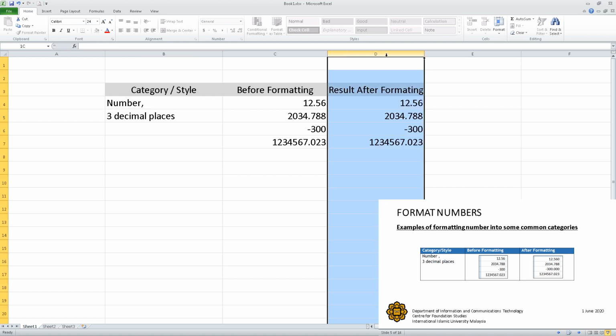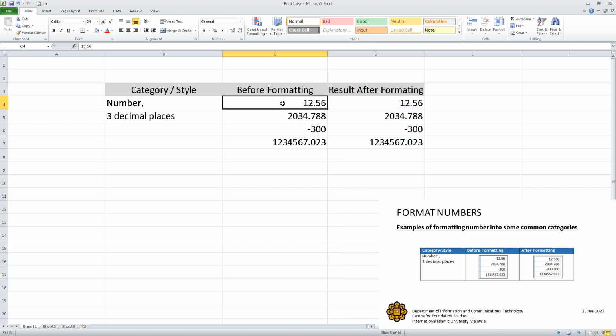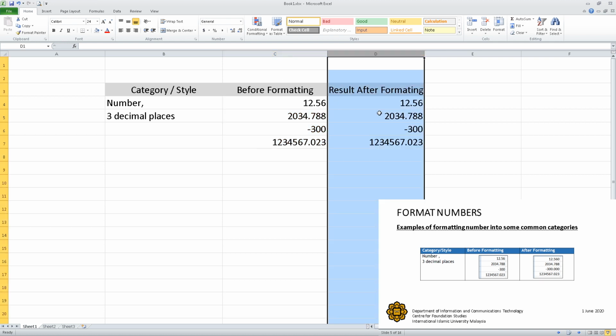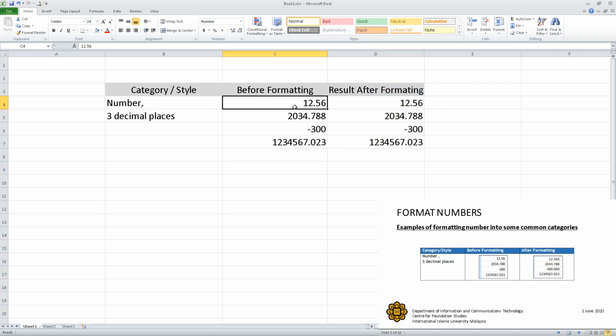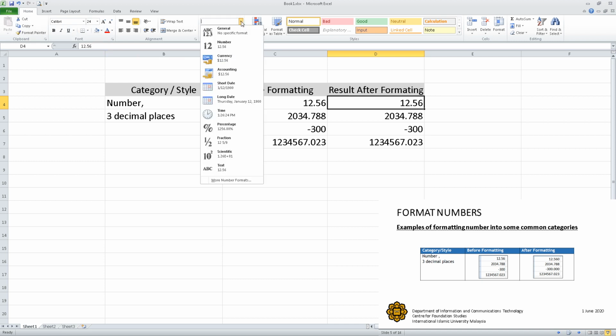You just ignore this column first. This is the data that has been entered, before we format it. I want to show you the difference before the data has been formatted and after the data has been formatted. The first style is Number. We want to try to use the Home tab first. Home tab, Number group, and from this option you can choose Number.